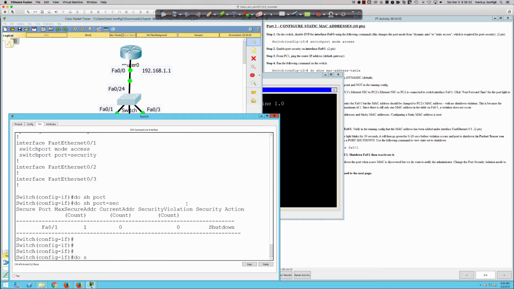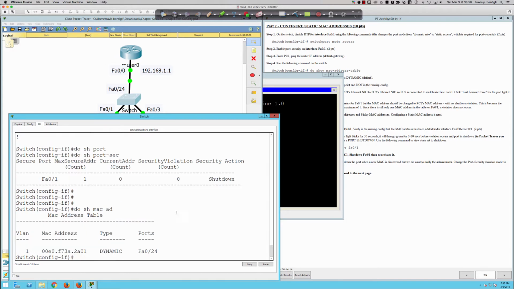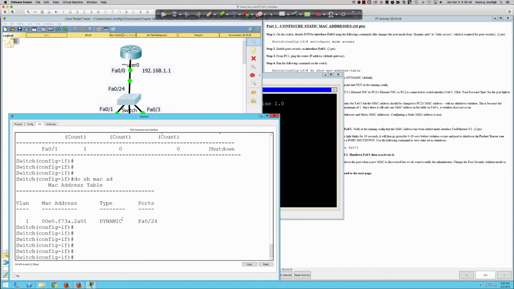What if I was to say do show mac address? Take a look at what we see. There's only one MAC address that the switch has learned right now. It's in VLAN 1. Here is that MAC address. It's dynamically learned it, and it's on port FastEthernet 0/24. So what can we assume from this? Whose MAC address has the switch already learned? Yeah, exactly. It's already learned the router's MAC address.